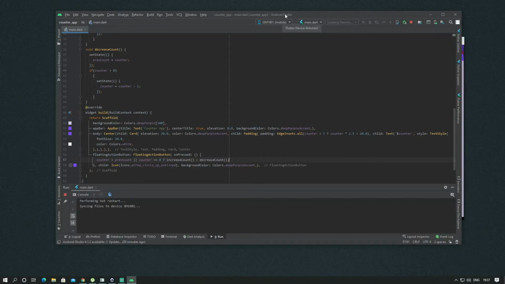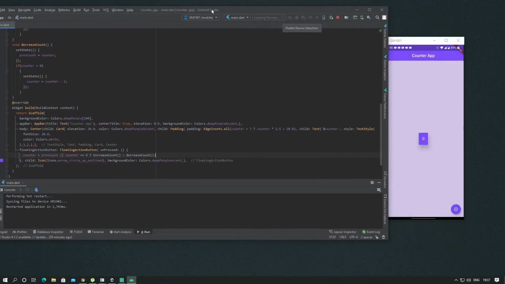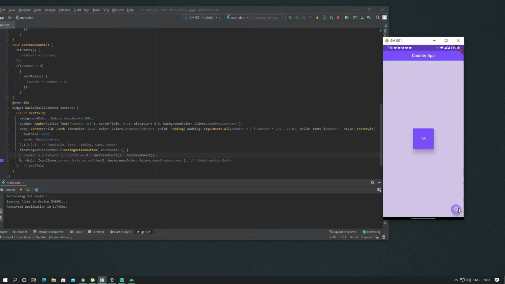Okay, let's see if it is working or not. We have hot reloaded it, and let's see. 2, 3, 4, great, it is working. Let's reach 50. And we have reached, and as you can see we started to come down, but let's see if it is coming to 0 again. Don't worry, I'll explain it to you in just a second. Just give me a second, and as you can see it is again increasing.